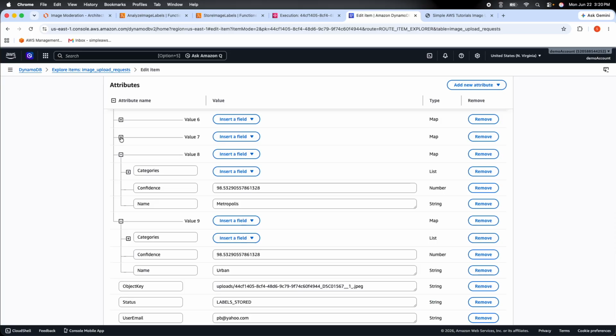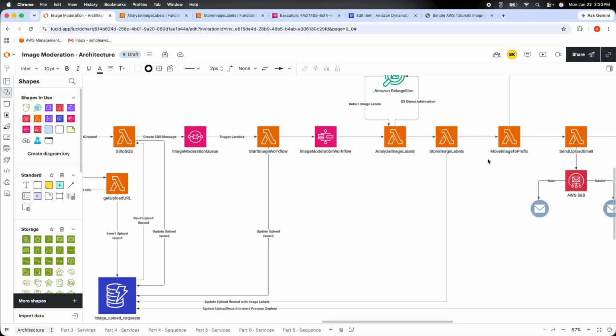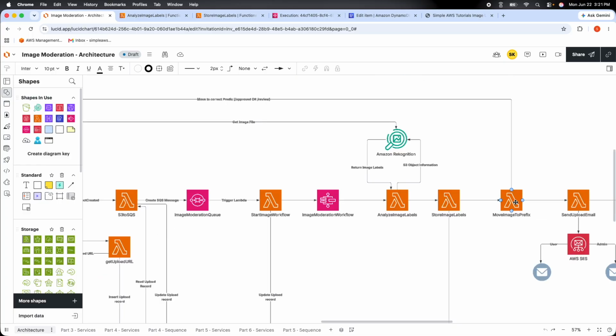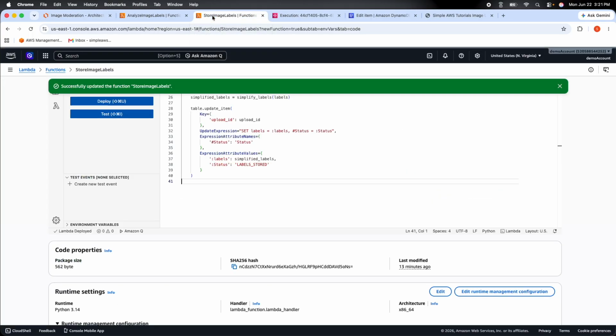Okay, perfect. For the next step within the workflow, which is move image to prefix, we need to provide this function with the information about the labels that Rekognition has returned, along with the confidence rating, so that it can make a call whether the image requires any further human review or whether it is clear to go. In order to do that, let's return the event parameter from here, and deploy it.